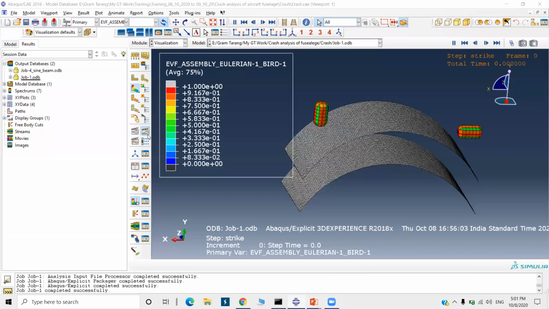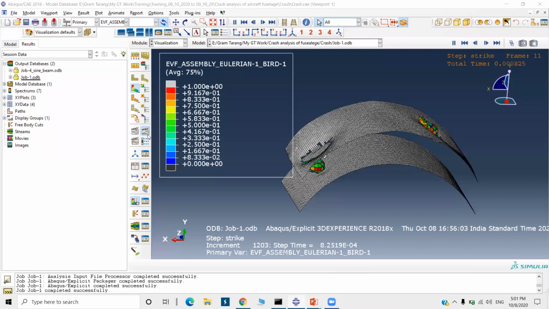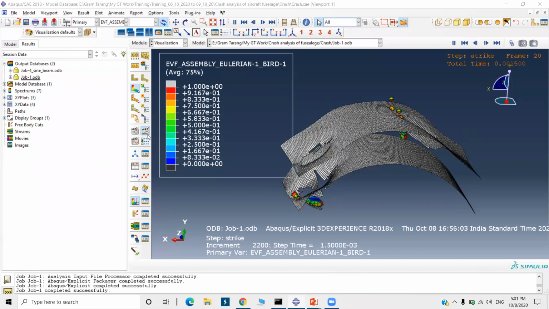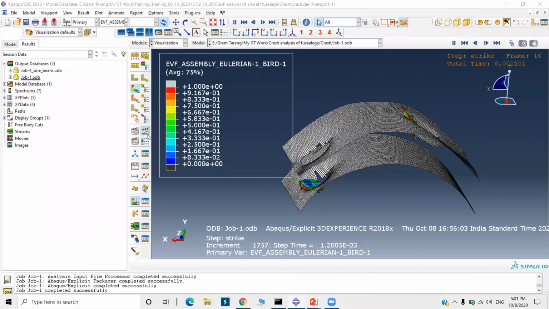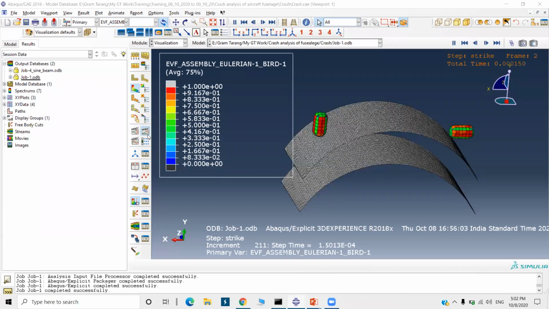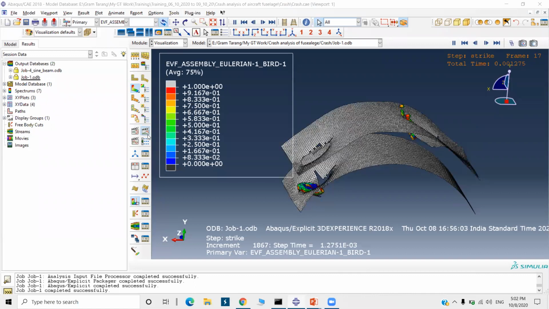Okay, there is one question: how did you estimate the velocity of the bird? I haven't estimated the bird velocity. I have got it directly. You can enter different velocities and different models, and you can try this analysis. You can model the actual fuselage panel, and you can enter different bird properties, and then you can check the analysis results.